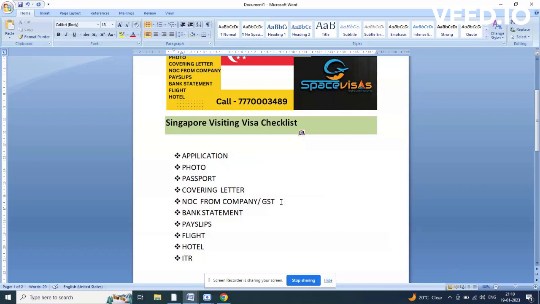And the NOC: you have to take a leave sanction letter from the company where you are currently working. If you are a business person, NOC is not required; you have to provide your GST copy. And the bank statement should show the last 6 months of your transactions, and the closing balance should be more than 1 lakh.